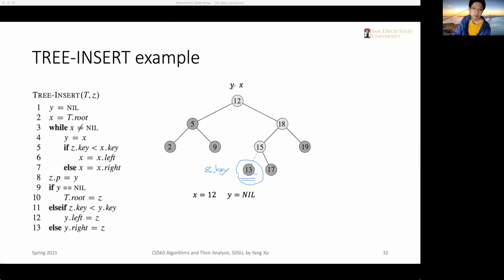So we will compare 13 with 12. And since it's greater than 12, we need to go to the right child, right? Then we will go to this node 18. When x becomes 18, y remembers the previous position of x, which is 12. You see, y keeps track of the previous position of the x node. Now 18 is greater than 13, so the next step, we should go to the left subtree, which will give us 15.